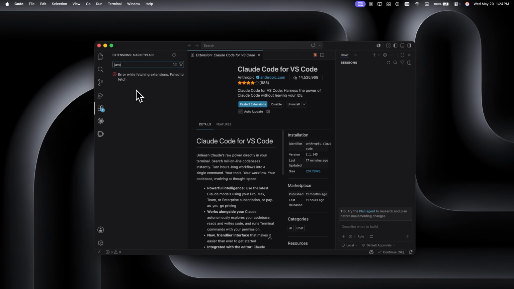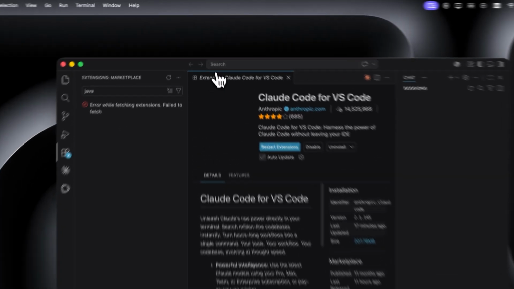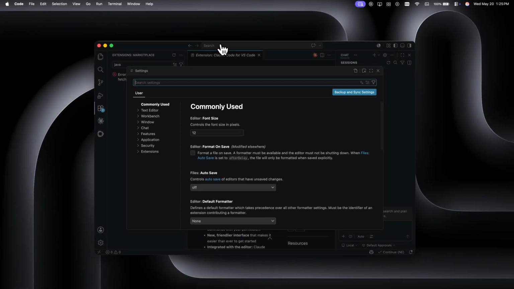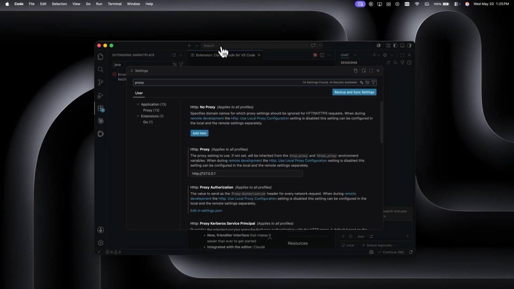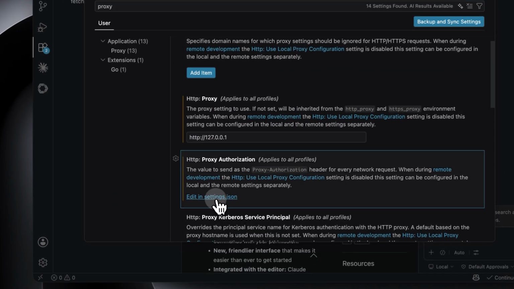Finally, if the error persists, check your hidden configurations. Get to the User Settings tab from the top by searching for it. Then look for the proxy settings and click to open the settings.json file.